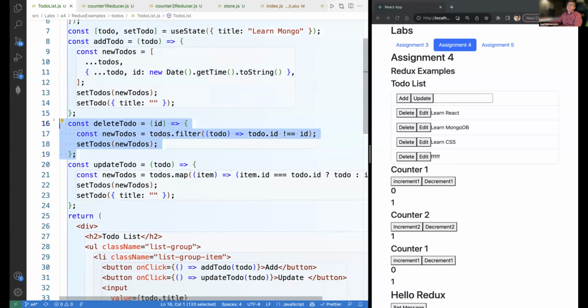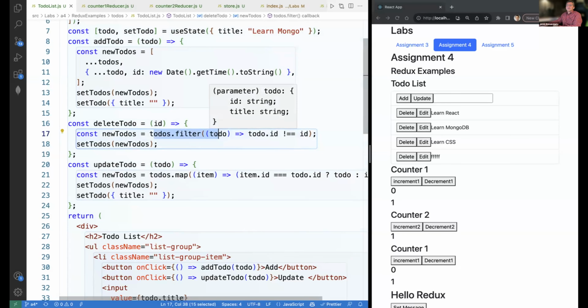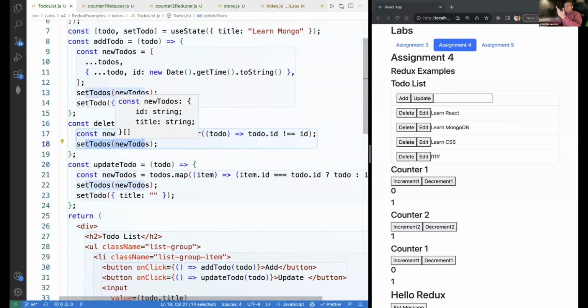For deletion, also pretty simple. What it does is that it iterates over the to-dos. You're passing me here the ID of the to-do that you want to remove. So I'm iterating over all the to-dos. I'm just going to skip over the to-do whose ID matches the ID of the to-do that I want to remove. So the new to-dos is just going to be one less to-do. And then I set the to-dos so that it can re-render.